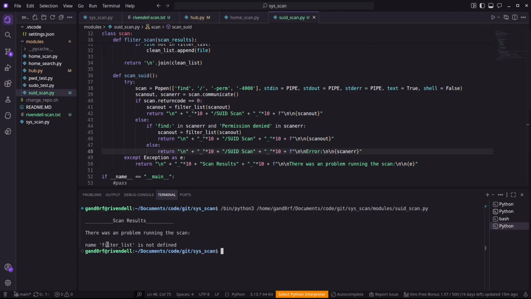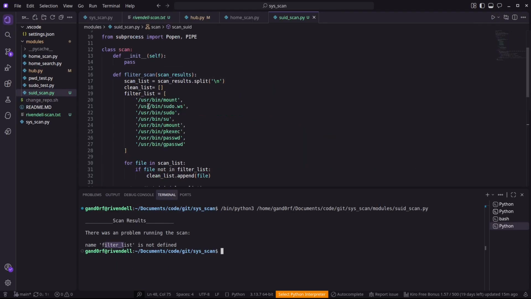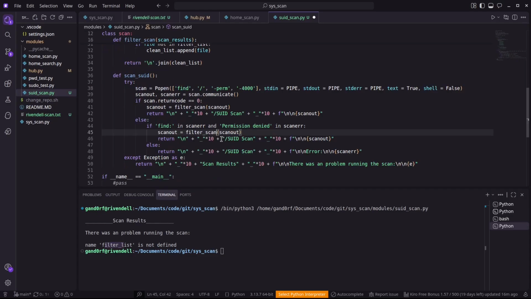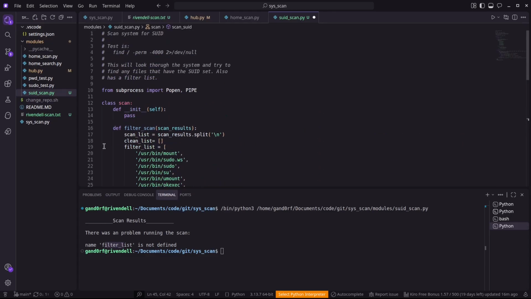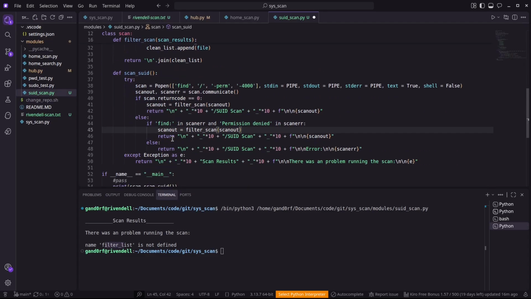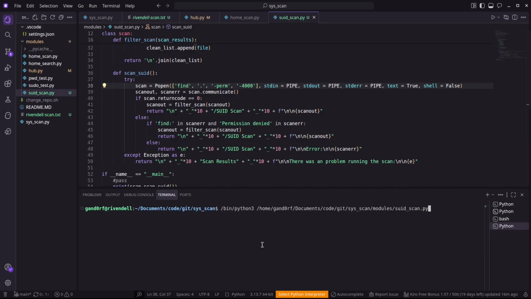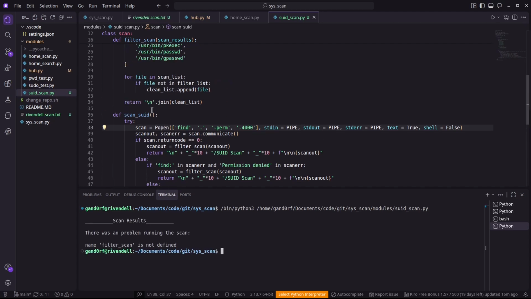Okay, finally came back, said filter list is not defined. Oh, I didn't spell it right up here. And I guess if I actually put the name of the function up here. Okay, control save. Okay, and to make this a little bit faster, I'm just going to put a dot here so it scans the current directory. Clear that and run it again. Filter scan is not defined. Okay, so I'm going to have to set the self on this.